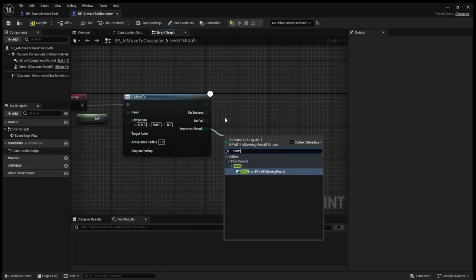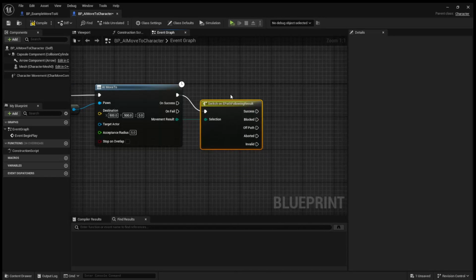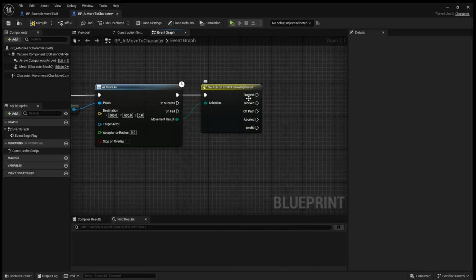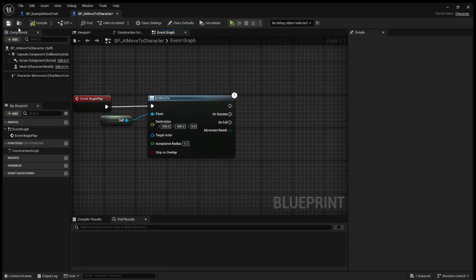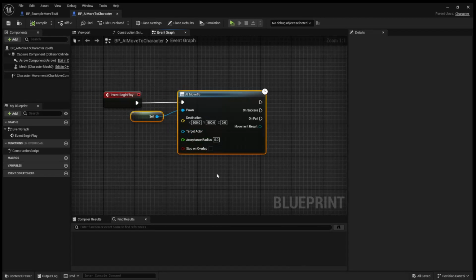So we can just quickly pull out a switch so you can see. This will tell you if it was a success. It will tell you if the enemy got blocked, if it was off path, if it was aborted, or it was invalid. Now, you probably don't need to use these for the most part unless you're trying to debug why your movement is failing. But for now, we are just going to say to move to 500.